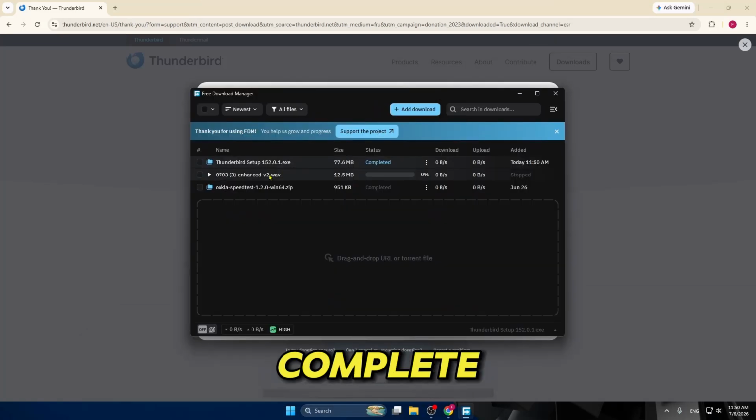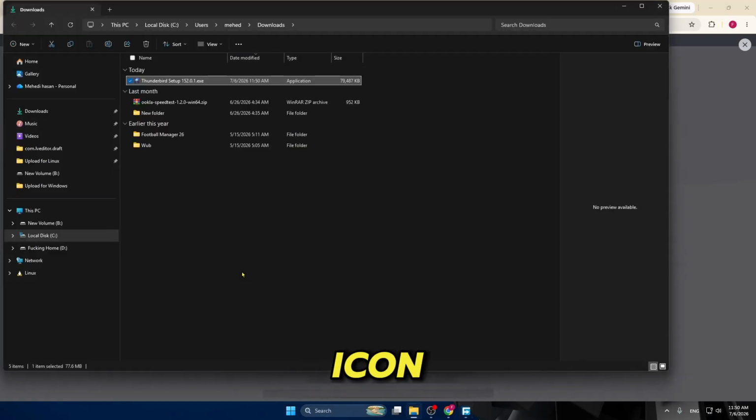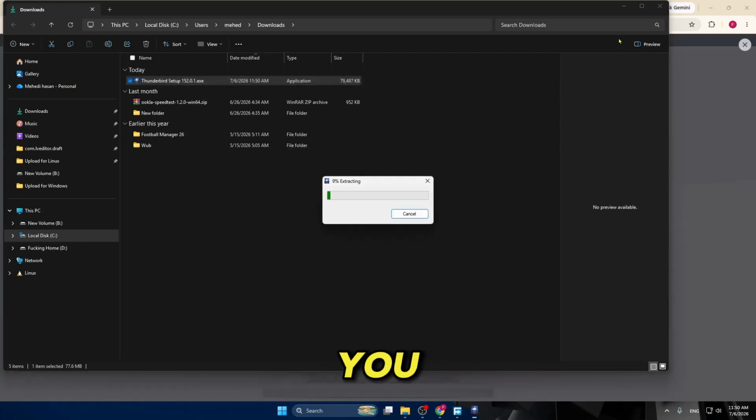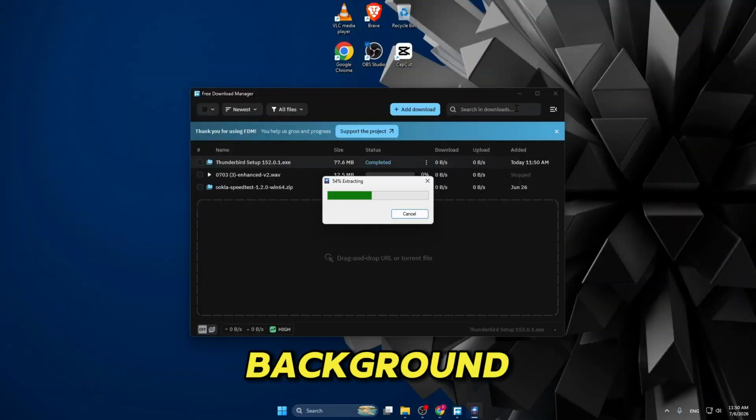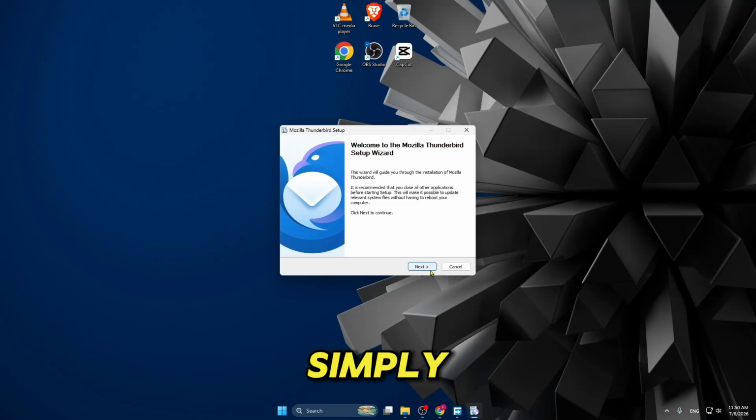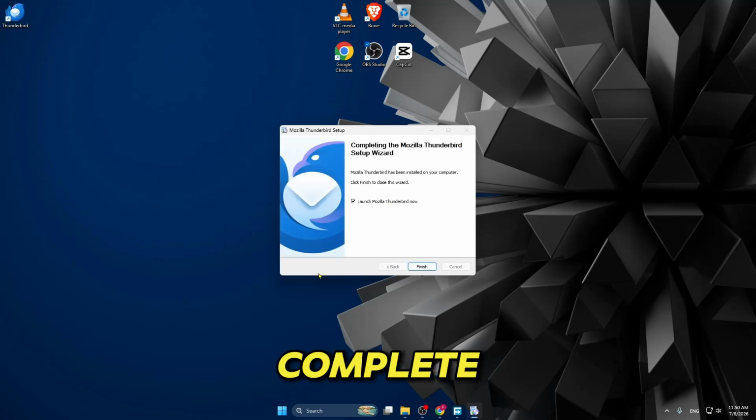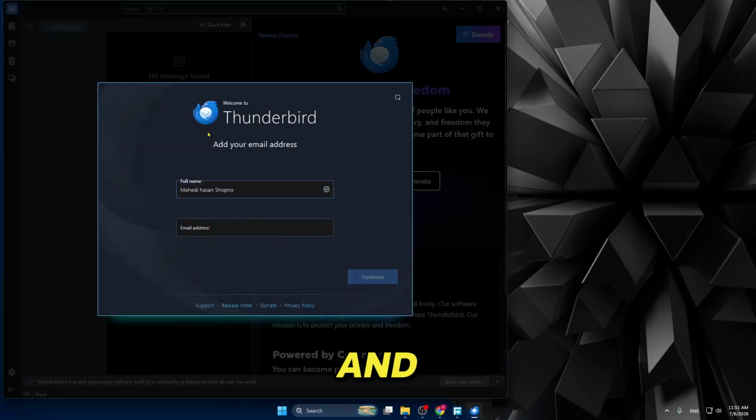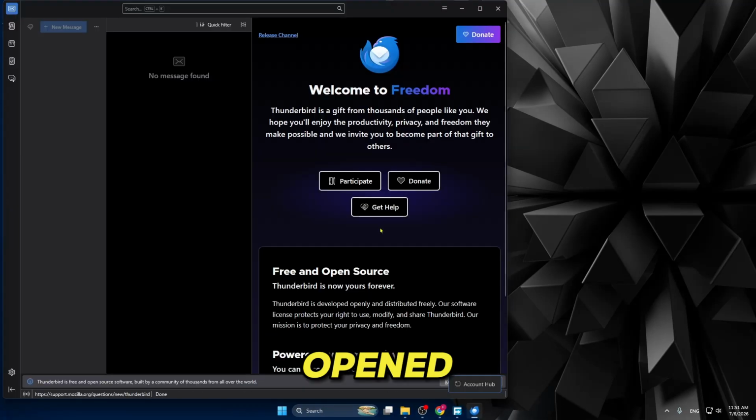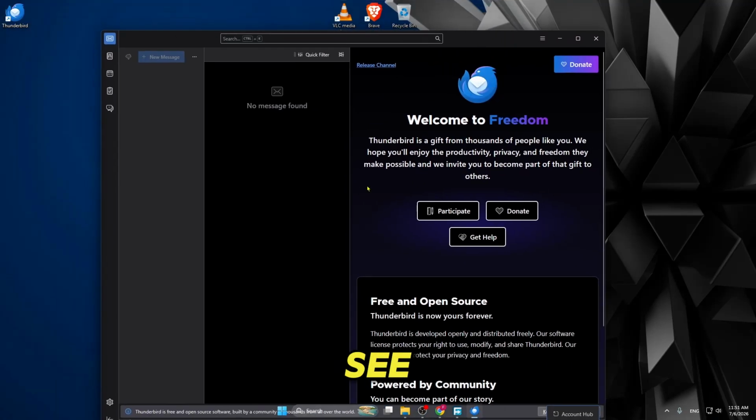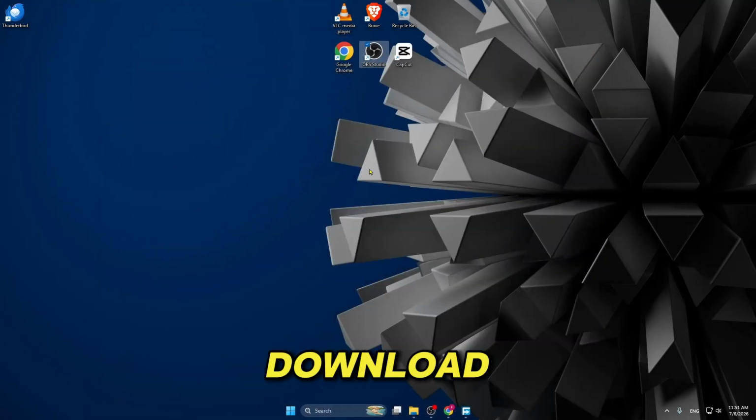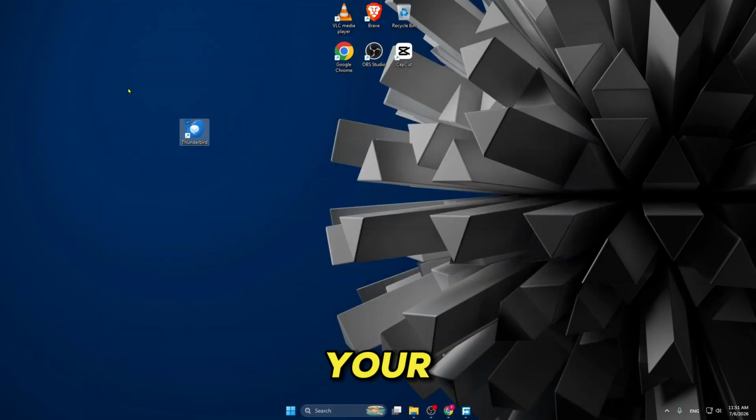So after the download completes, you can simply click on the folder icon and here you can simply click on the setup, click run, and now you can simply minimize all of your background tabs. There will be a permission prompt, click yes. Now you can simply click on next and click on install. After that completes, you can simply click on finish and your Thunderbird will be opened on your computer, as you can see. So yeah, this is how we can simply download and install Thunderbird on your Windows.